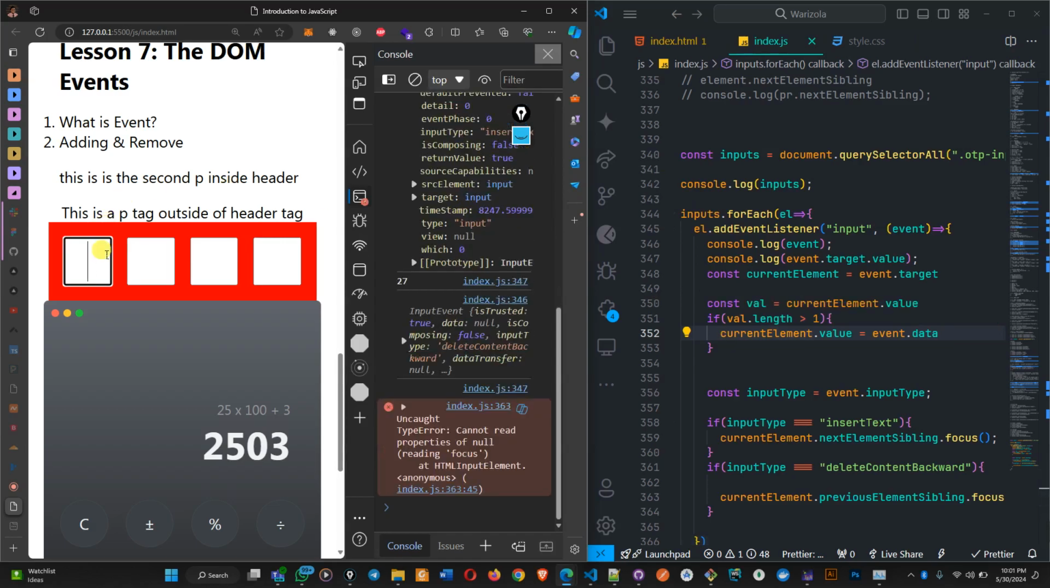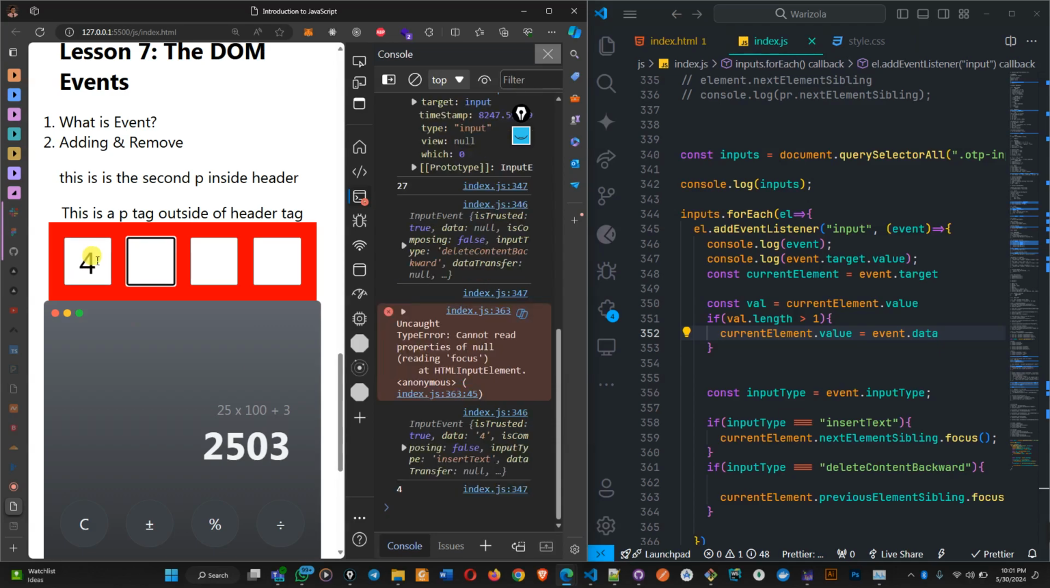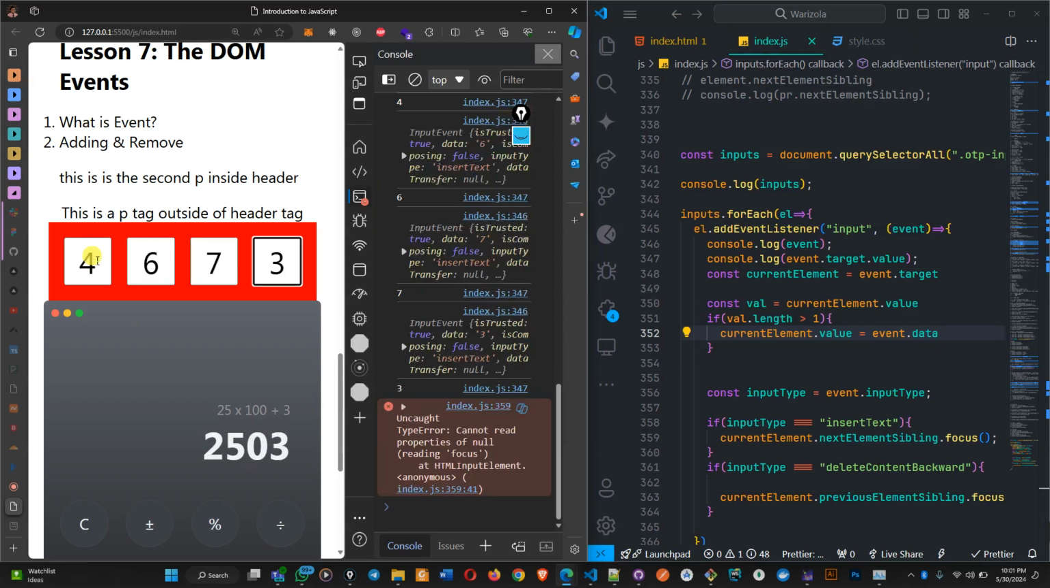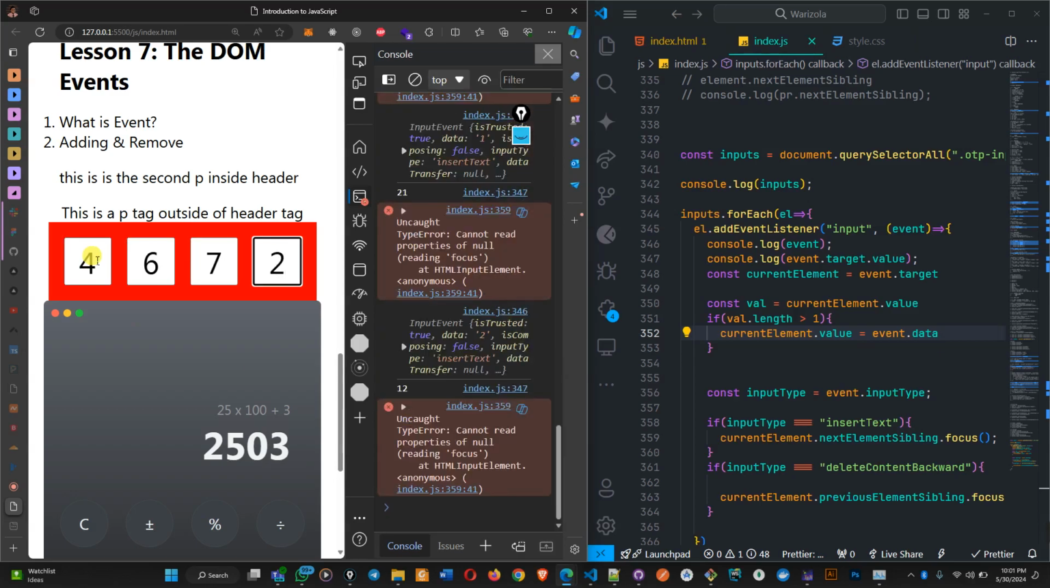And now if I clear this box like that, we've not really taken care of when it's not having any previous or next. That's why it's throwing this error here. We can actually add that one too. So here, if I type 4, it will move to the next one. If I type 6, 7, if I type 3, if I type the next number, you see that it's just replacing what is there. You can never have 2 inputs at all.